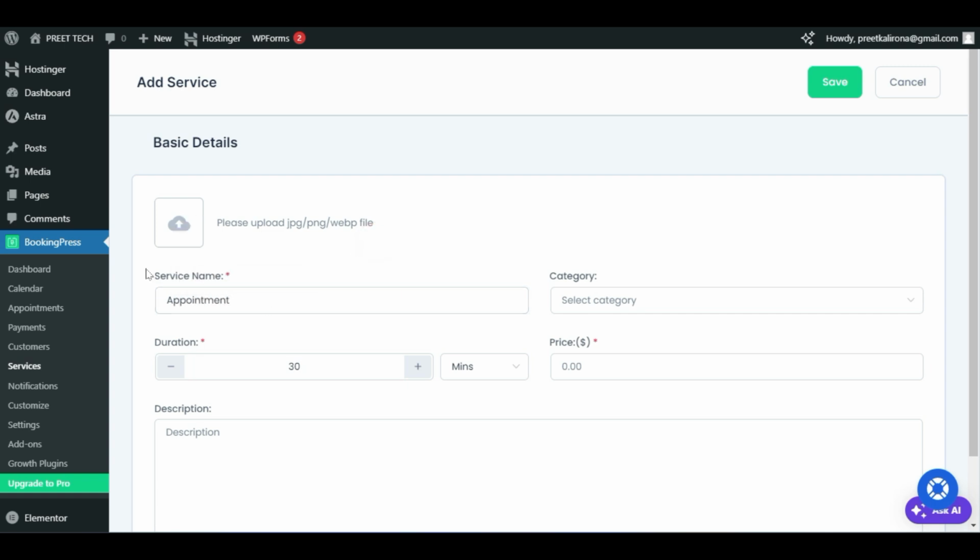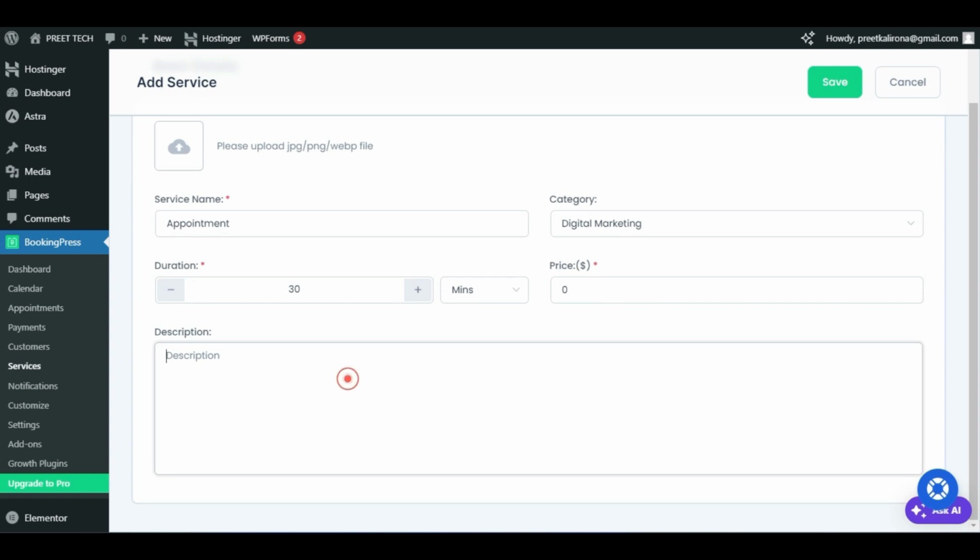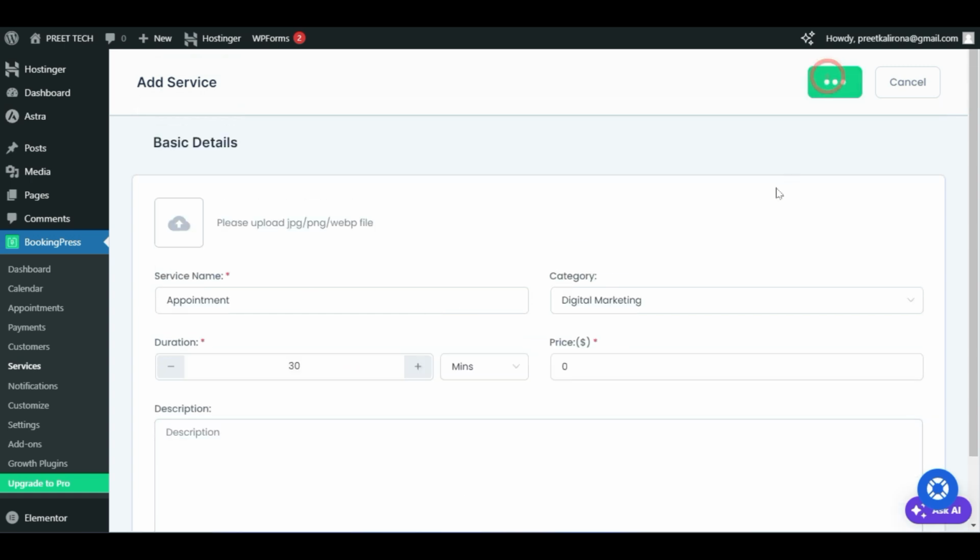I will provide the icon or logo. Select category under digital marketing. Duration 30 minutes. Price is 0 if you're offering free, or put only 0. Description, provide some description. Okay, click save.